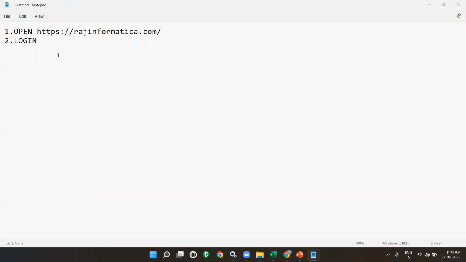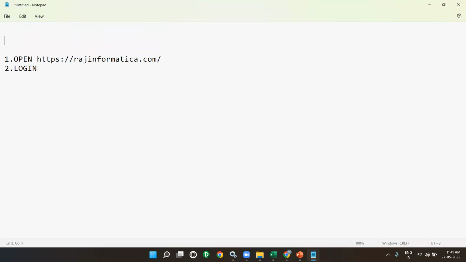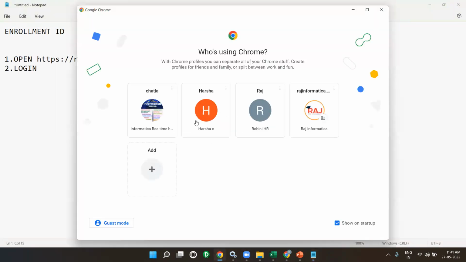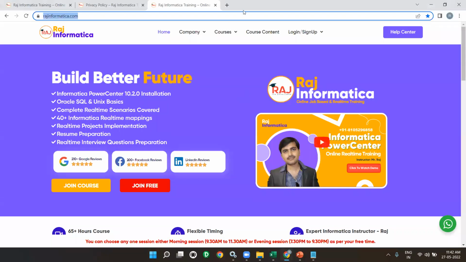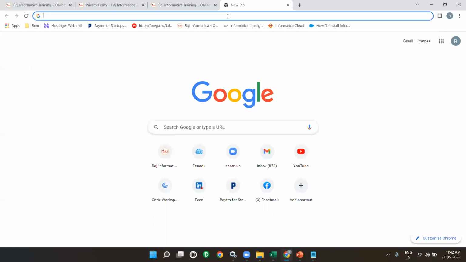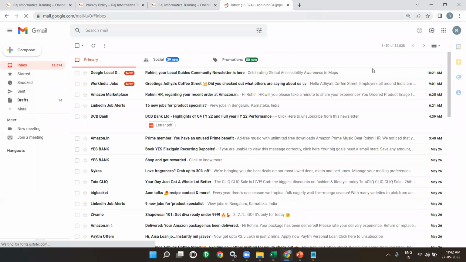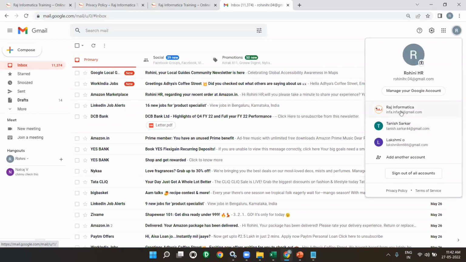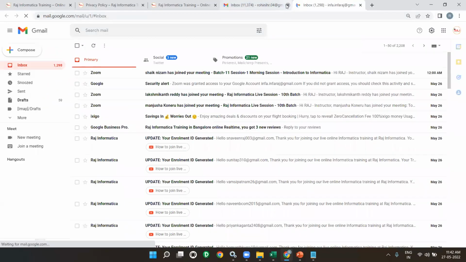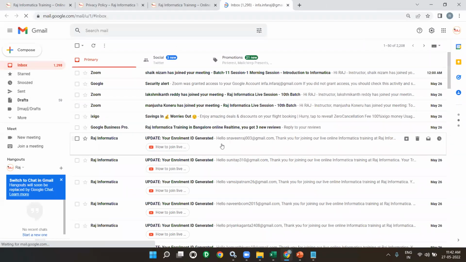More than two hours. Now what you need to do is, almost everyone got the enrollment IDs, but a few people did not get them. Normally you will get an email like this. I'll show you the email also. A few people already got the enrollment IDs. Did you get it, guys? A few people got it, right? So like this, you will get an email.